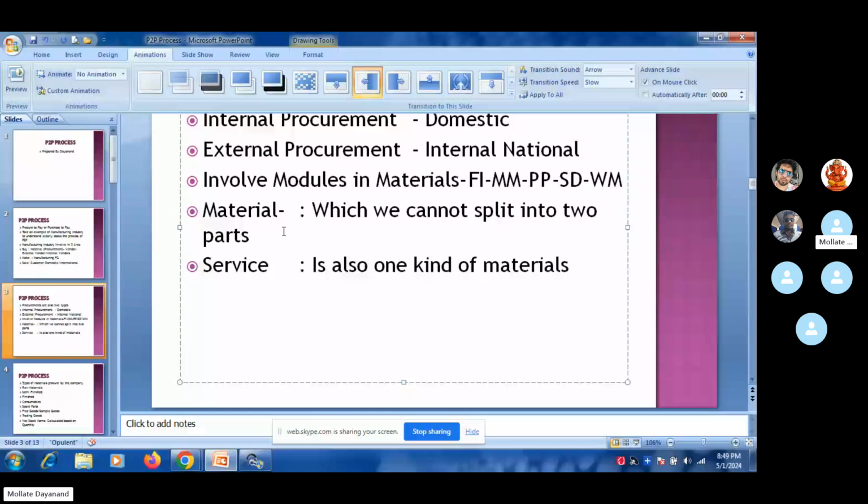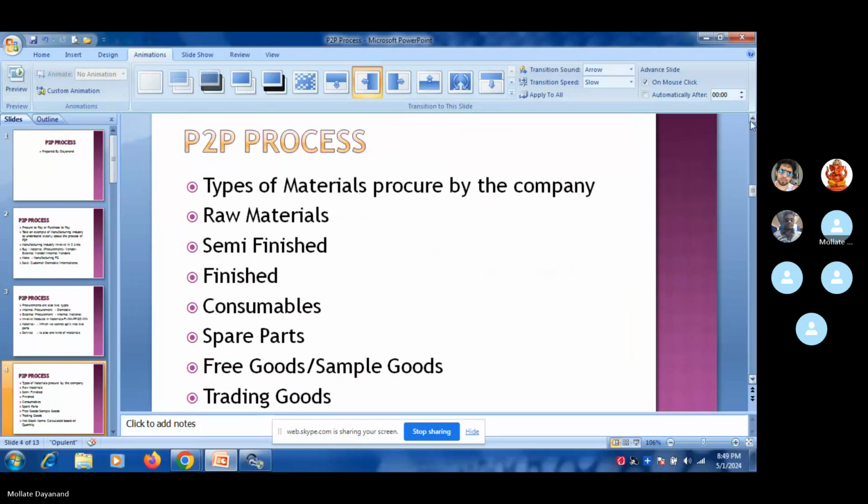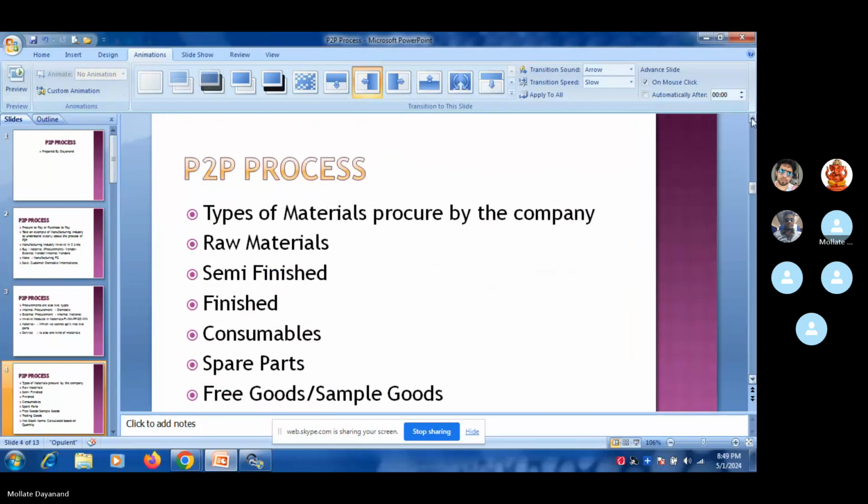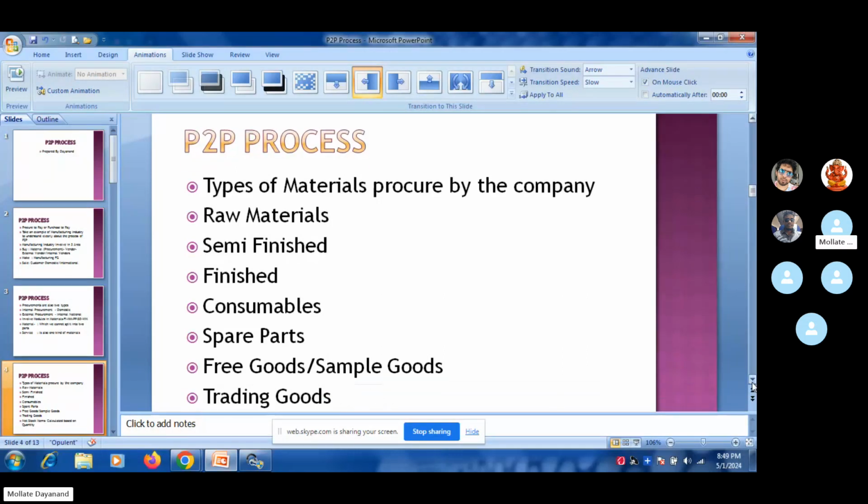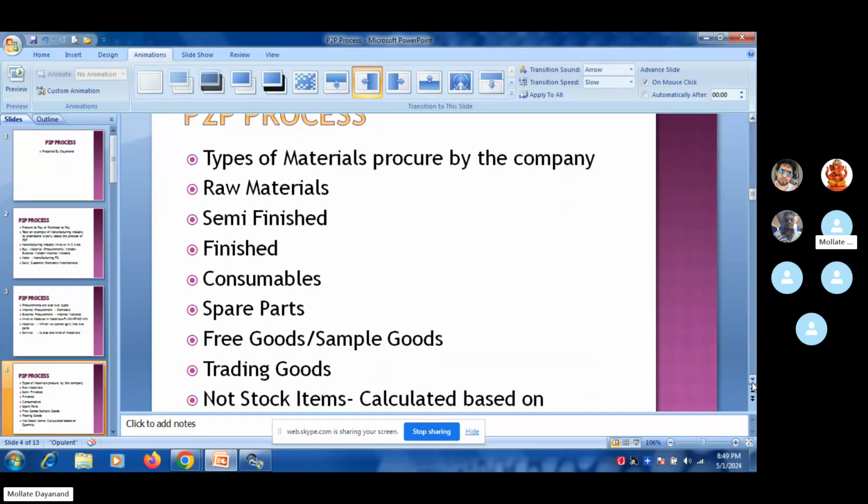It's a document called an agreement, or one kind of understanding between the company and the service provider. Okay. So what kind of material do we procure for the company? As we know, we procure raw materials, semi-finished goods and finished goods, as well as, in the manufacturing industry, we require the following items: consumables.